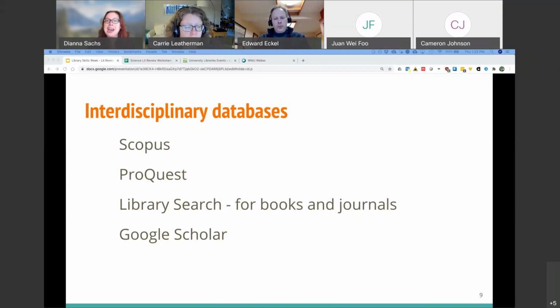And we actually have a workshop on Google Scholar that we offer a few times a semester as well. So if anybody would like to learn more about how to use Google Scholar effectively for academic research, we certainly encourage you to attend that workshop.